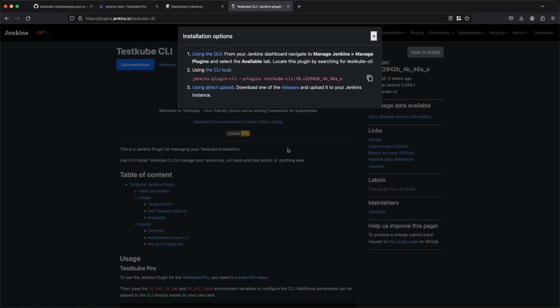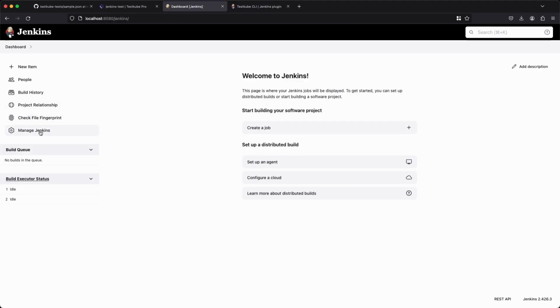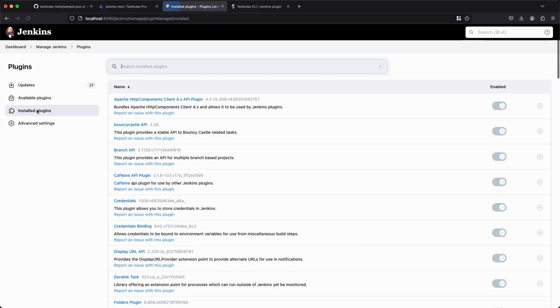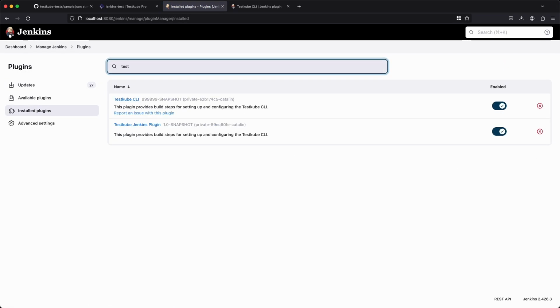Next, you'll have to make sure you have the Testkube CLI plugin installed for Jenkins, and there are three options on how you can install it: from the UI, using the CLI, or by uploading the plugin directly. Choose whichever works best for you. After installation, go to the dashboard, manage Jenkins, plugins, install plugins, search for Testkube, and you should see Testkube CLI here and it should be enabled.